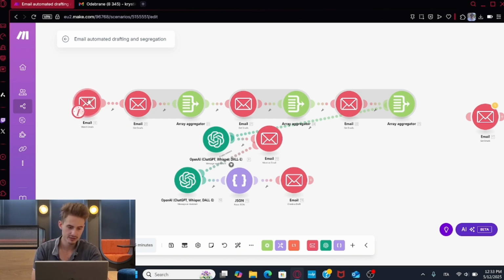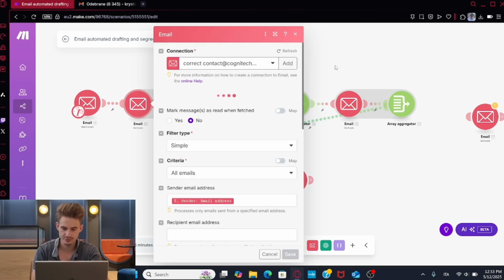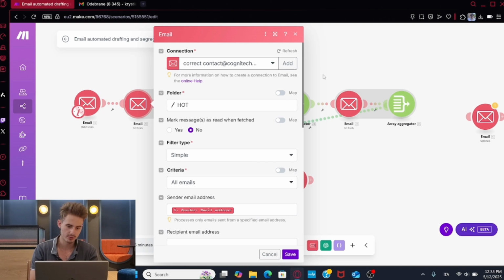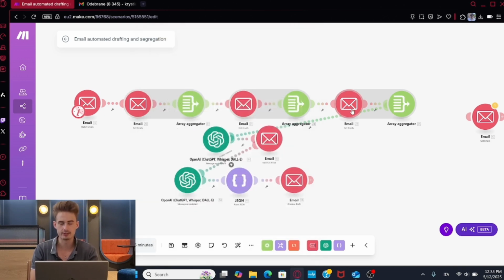Then, using those emails, it will get all of the emails from the different folders we have. So this is going to be repeated for every single folder, the folders hot, medium, and cold. And why do we do that? So we can get all of the emails as context for the previous conversation with that specific client, prospect, whatever, so the AI can draft a response that actually makes sense.